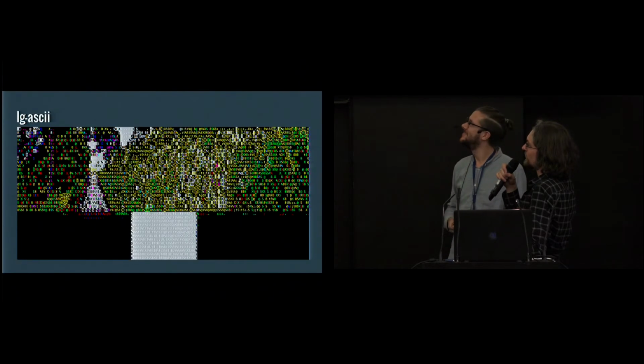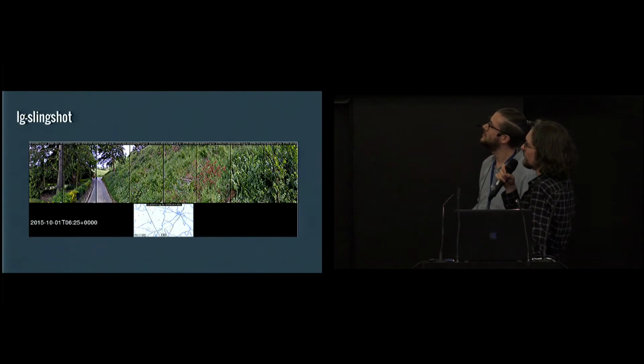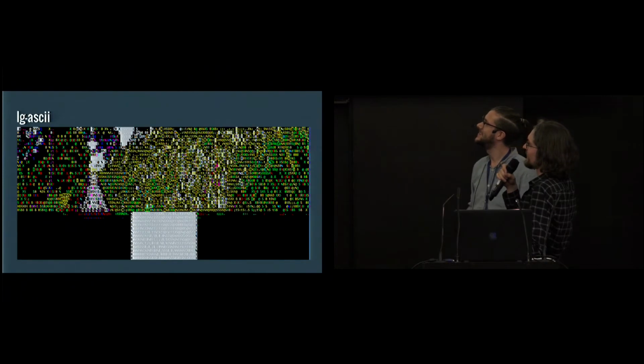Can you see the similarity here? Is it better like this? It's the same image.